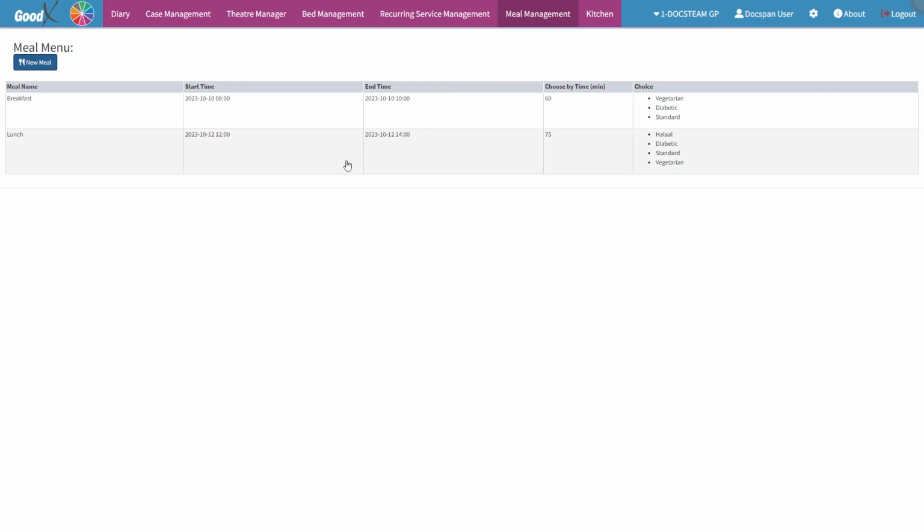The newly added meal template will now display in a meal management screen. Click on a newly added created meal template. You will notice that two more buttons have appeared in the meal menu section.